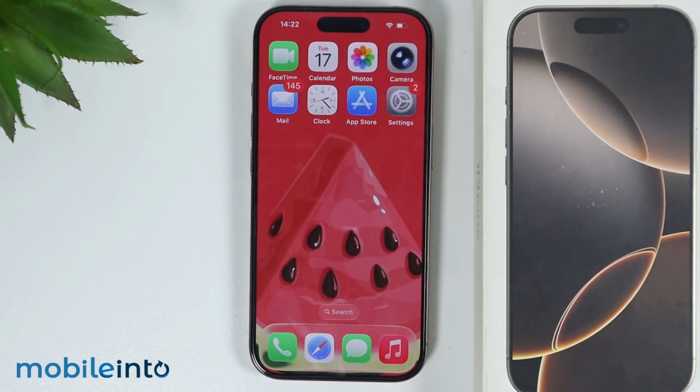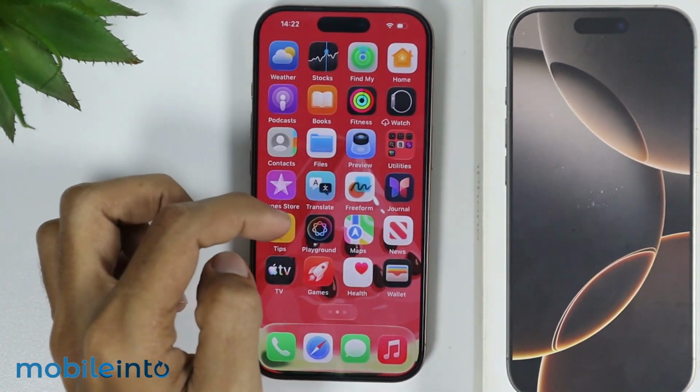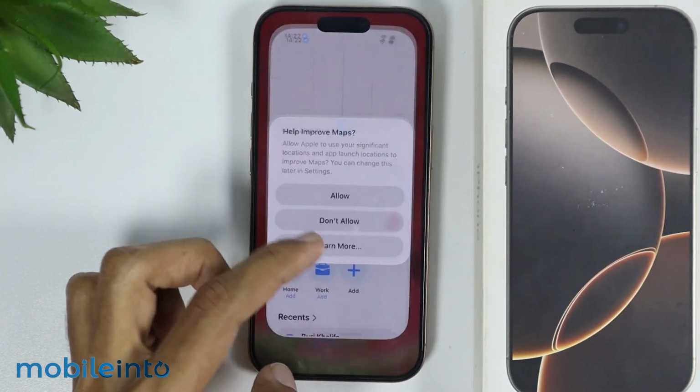If you're wondering how you can share your location on your iPhone 16, 16 Pro, Pro Max, or the Plus, so in this video I'll show you how you can do that.